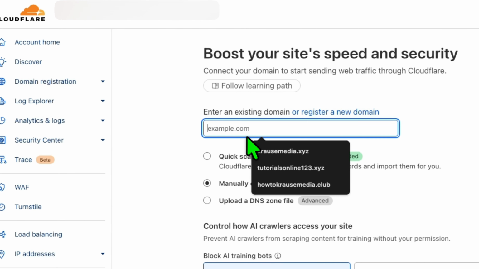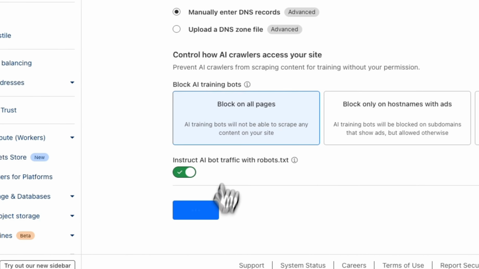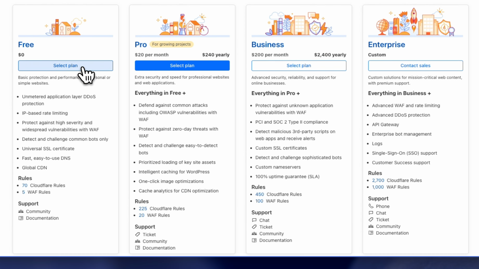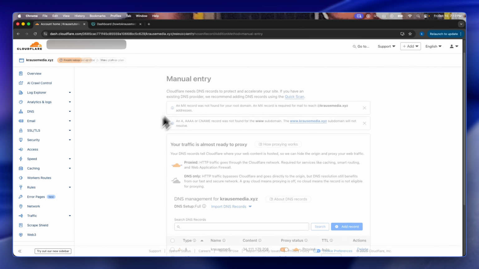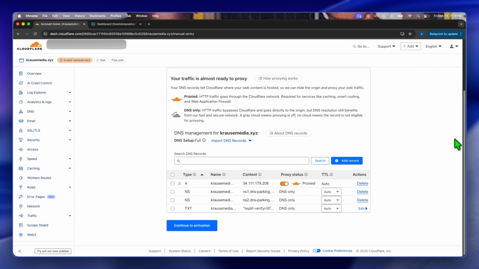Here we're going to put in the domain that we want to point to, and then we're going to click continue. Here we're going to choose the plan that we want. Going to select the free plan. And now we have the manual entry. This is where we're going to add the subdomain.